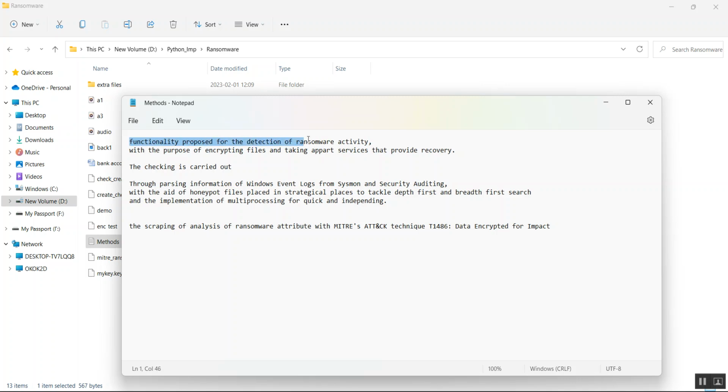On the same, I applied the functionality proposed to reduce ransomware activities, by encrypting files and taking apart a service that provides a recovery path. How are we going to work here? First, we are going to give the Windows event, based on the system auditing. In the C drive, whatever files we have, with the aid of honeypot we are placing them here, and then we are going to analyze and track the files based on the searches and implementation process.